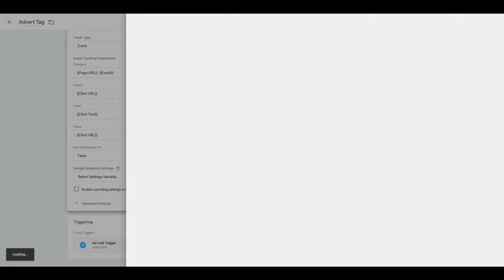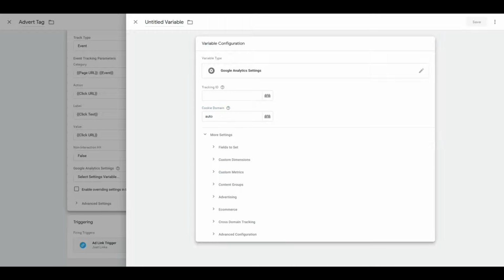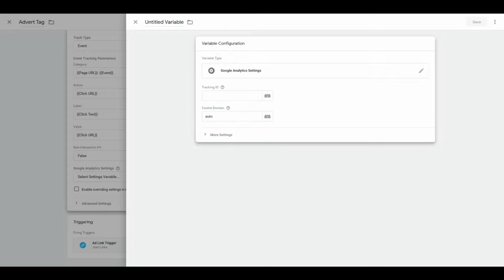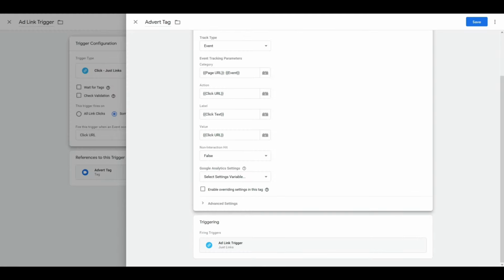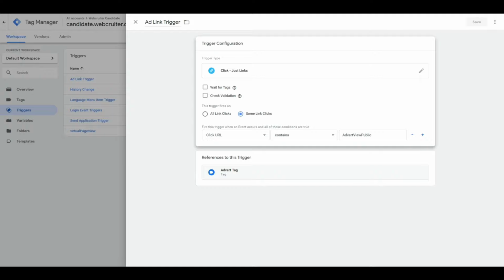When you click this new variable, you will be able to give your tracking ID, and if there is any cookie domain, you don't have to do anything for your purpose, I hope, because for me I just set the tracking cookie, nothing else needed to be changed. And my one is called here, as you can see, Google Analytics Prod, so it is set to that. So the Google Tag Manager part is done here. We will move to the Google Analytics panel in the next section.